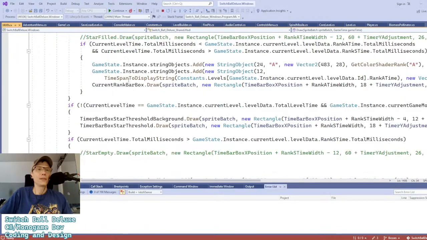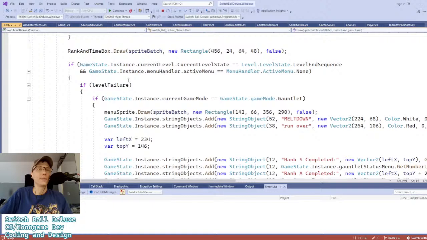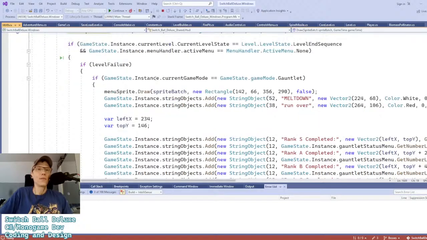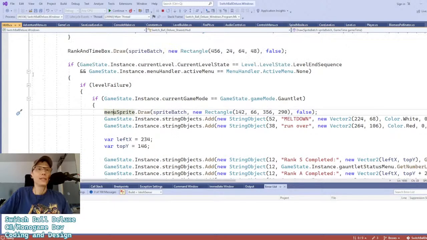All this stuff about the timer bar. So there's a lot of stuff going on there. There's a rank and time box showing you that. And then here's the menu sprite. This is the level end sequence.